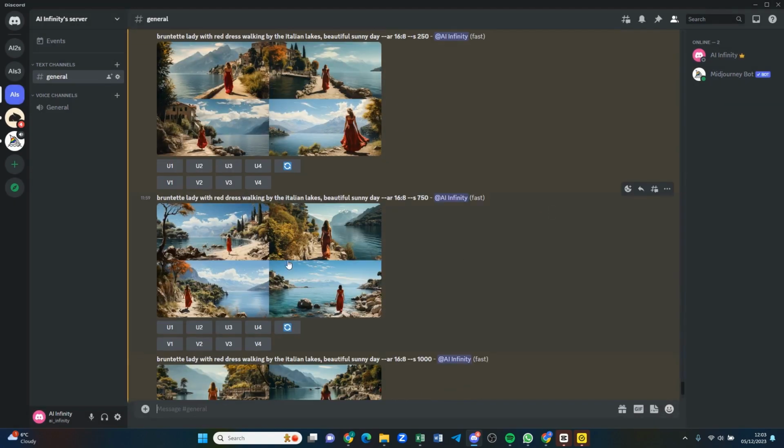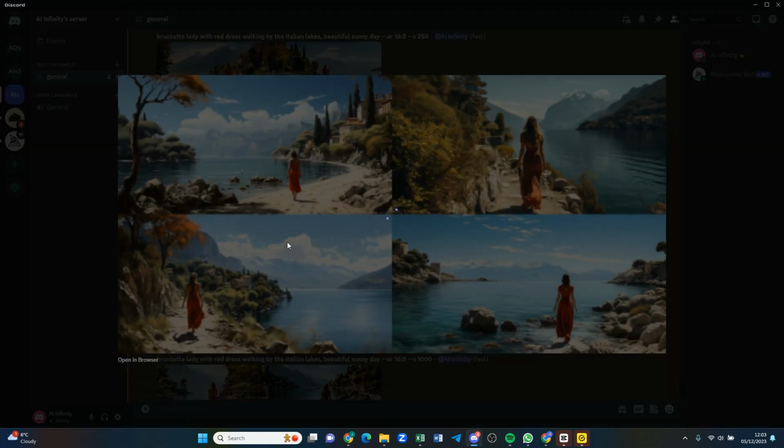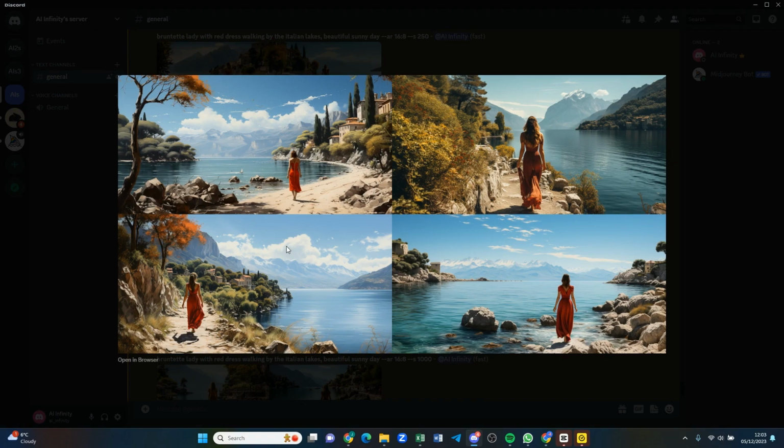Okay, let's look at 750. Wow, everything looks so beautiful. Obviously I'm after that real type image, so it's not quite what I'm after. Square 2 is looking really good. Not loving the red of her dress. Looks very nice. Square 4 there, that looks amazing.